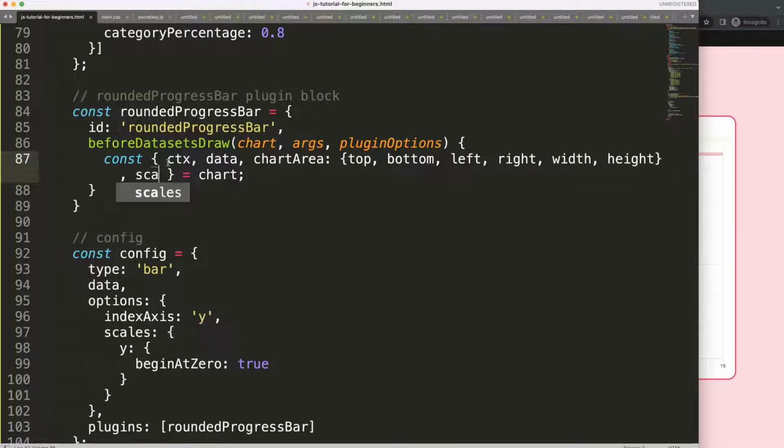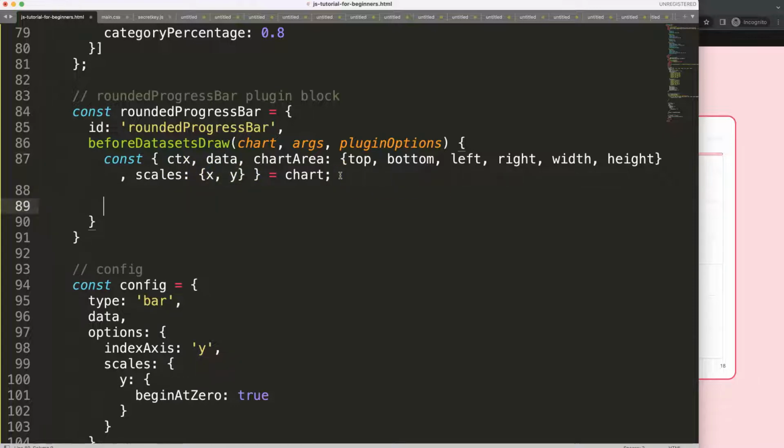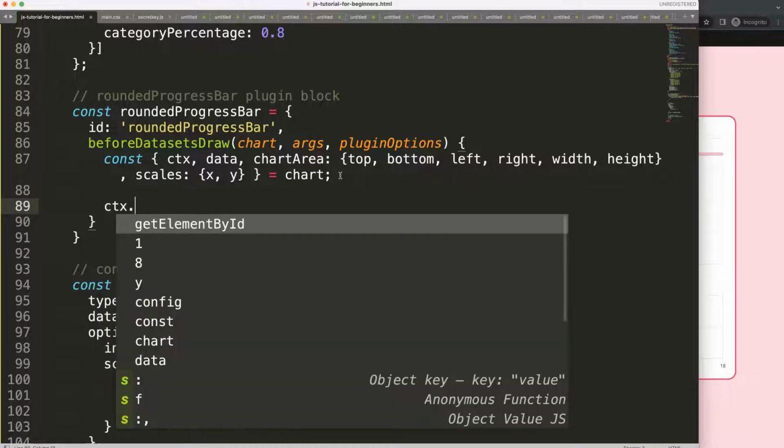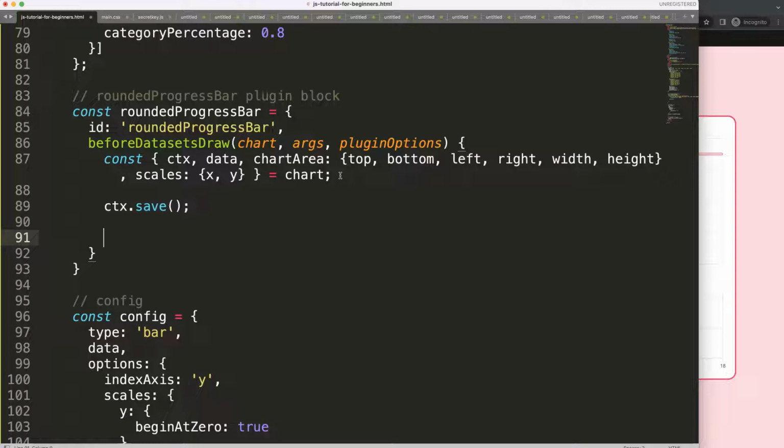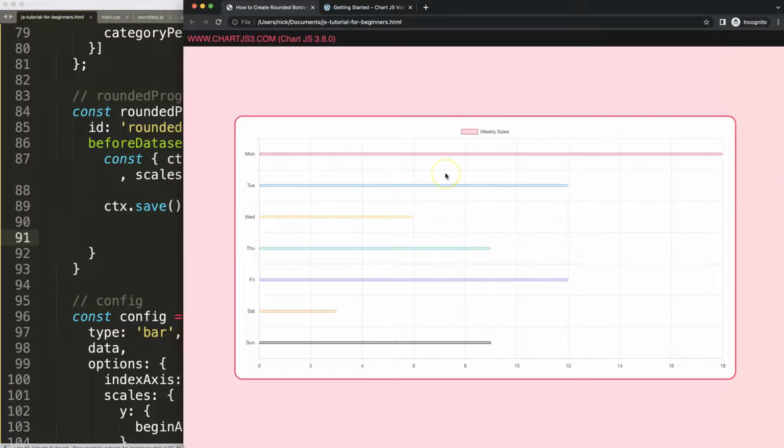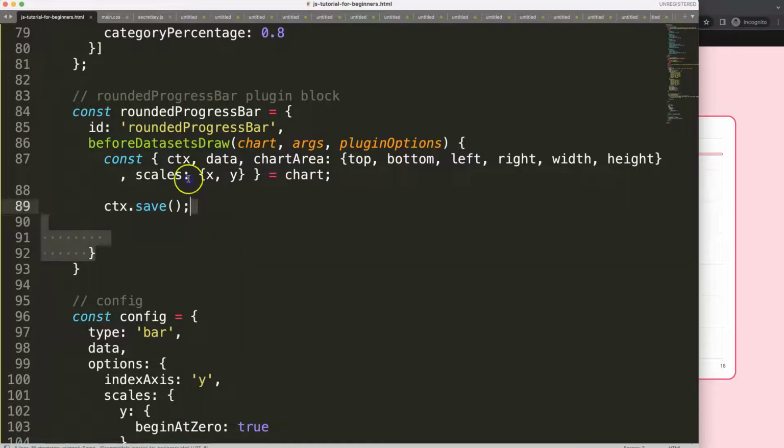I want to get from the scales the scale x and the y variable, or basically in the scales x and y. So now we have this. What I want to do here now is enter, and then we can say ctx.save to save all commands above, and then we can start drawing. So to draw this, if I save this, refresh, nothing truly happens here because we are only preparing our drawing. We didn't do anything yet.